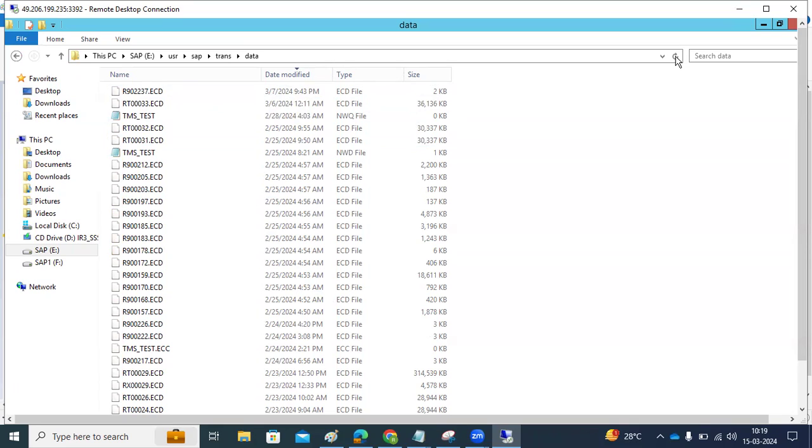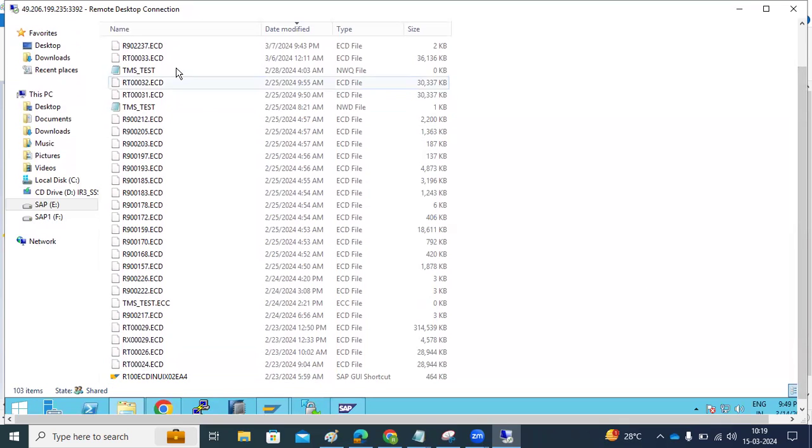Sir, is there any naming convention for the co-file and data file? Sir, co-file starts with K, and data file starts with R. Co-file K, data file R series. Okay, sir. While exporting, two files will be generated, right? KO, KT, KX. These are the files actually.